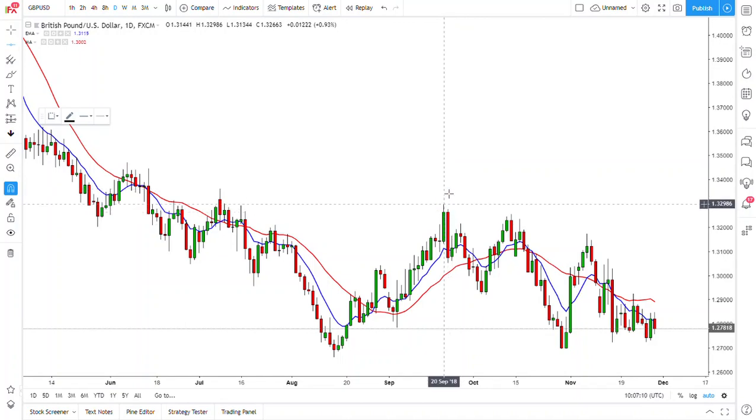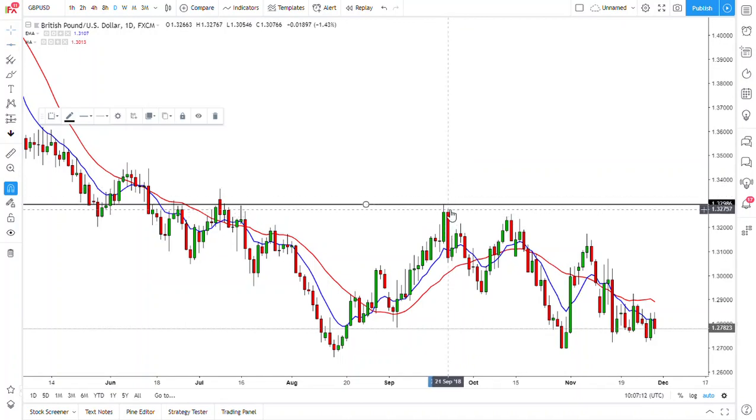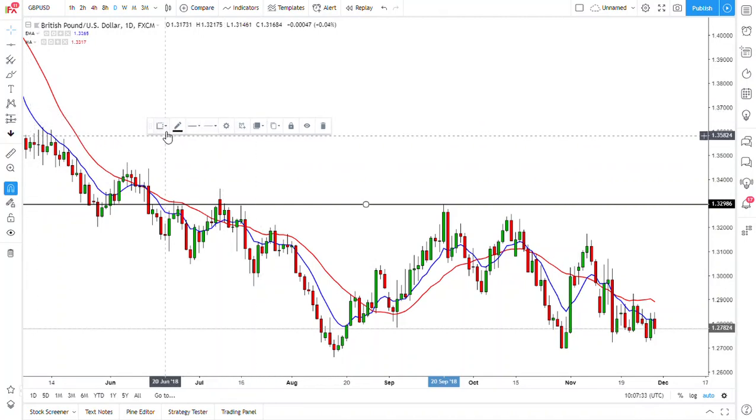So if I try to place it here, as you can see, it's just quickly snapped to that high. So that can be quite useful for drawing precise trend lines and horizontal lines of support and resistance. And when you do select a tool, this little tab will come up.